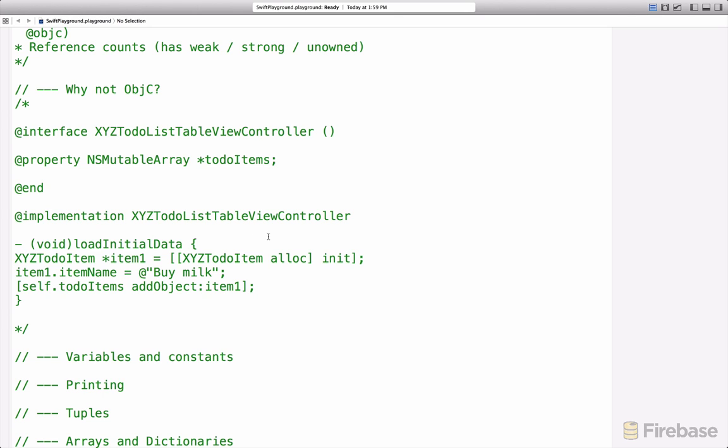Other things you might notice here is a method declaration. It returns void, and has this minus sign in front, which basically means it's an instance-level method. It's got these weird square brackets everywhere. And it just doesn't look like pretty much any other programming language you've probably dealt with.